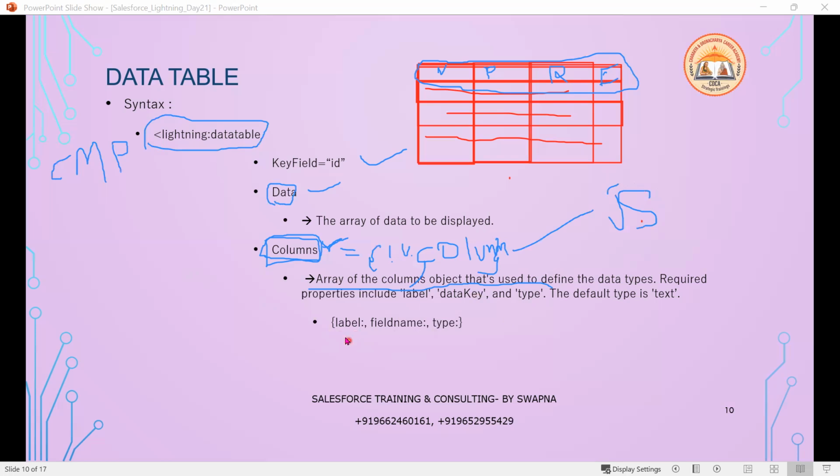The mandatory keys are label, fieldName, and type. These three keywords are needed. Label is what you want to show on the user interface, the label you want to show on the table. FieldName is nothing but the API name of the field.